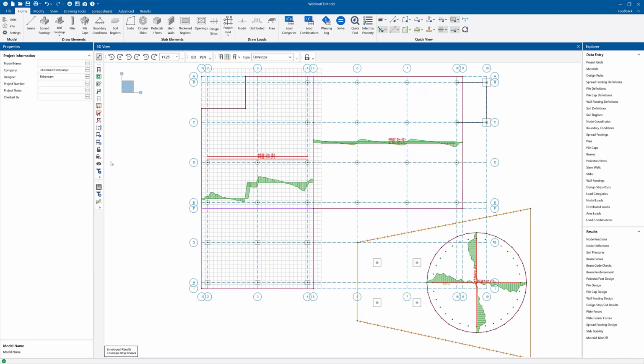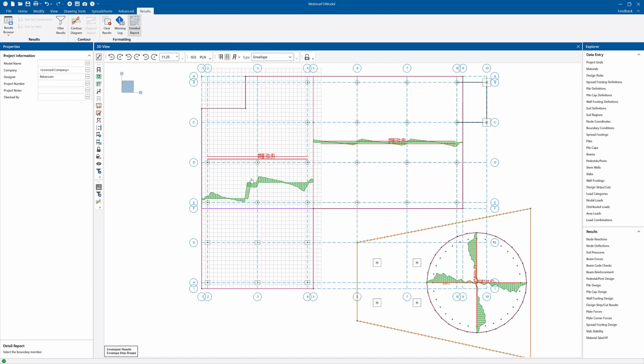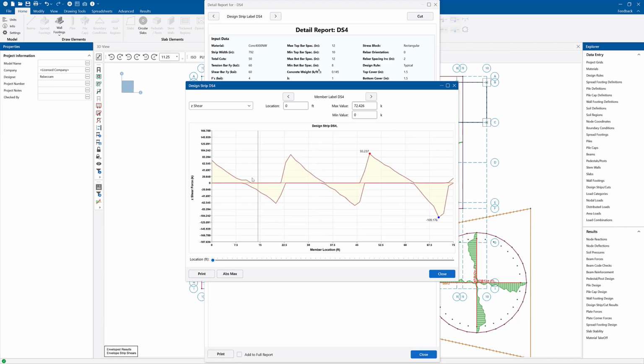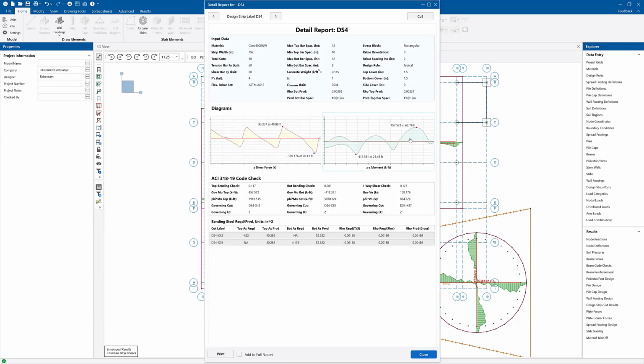So I can see the basics here, but I can also click on the left-hand side here, or go to my results, click on a detail report, and select this guy here, the detailed report for this particular strip. So I see the strip. These are now dynamic. If I go ahead and click on any of these, I can see my forces at these particular locations based on what I'm looking at. Again, RISA 3D tools through and through.